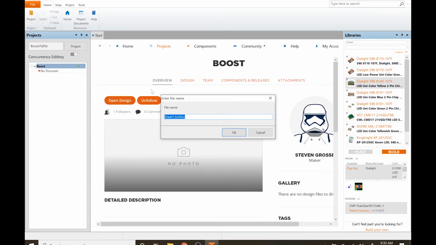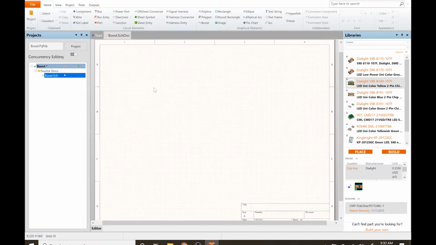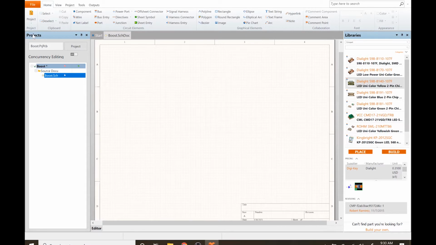So I just click that, and we'll give it a name. We'll call it Boost because we're making a boost converter, because that's what everybody does. And we're going to also start up a PCB. We're going to call that Boost as well. All right, so the schematic is basically this single sheet. This is where we're going to set up all of our symbolic representations of an electrical component.